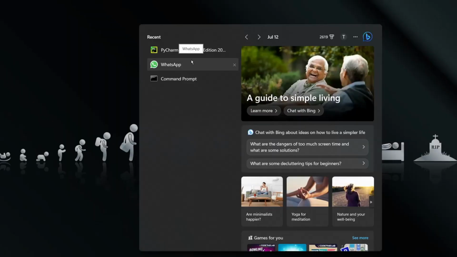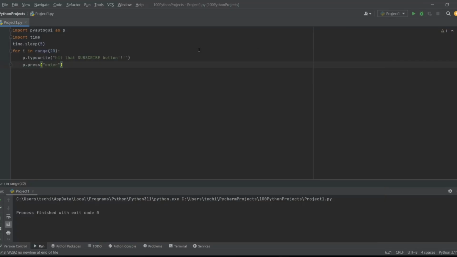Open your favorite Python editor or IDE and create a new Python file. Here I'm using PyCharm for this. Let's start by importing the necessary libraries. Once we've imported the required libraries, we need to open WhatsApp Web in a browser. Make sure you have WhatsApp logged in and ready to use.